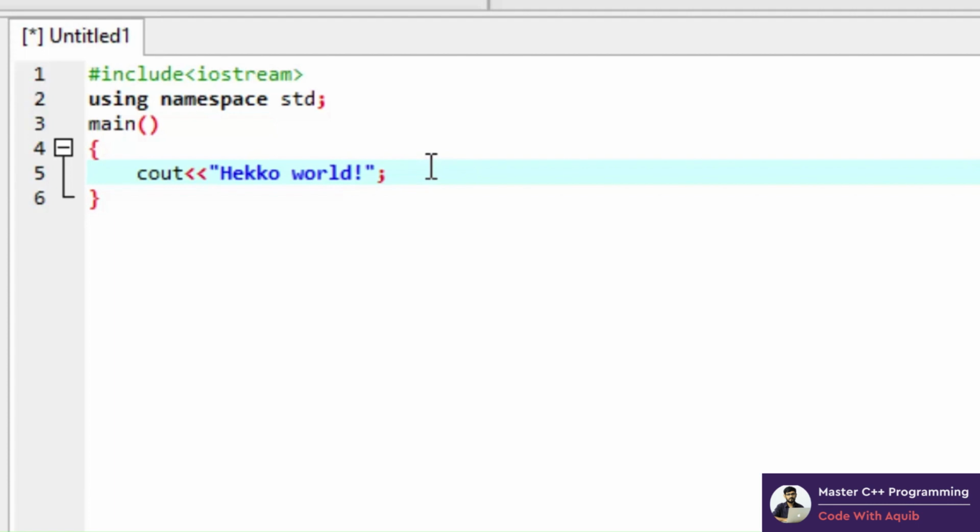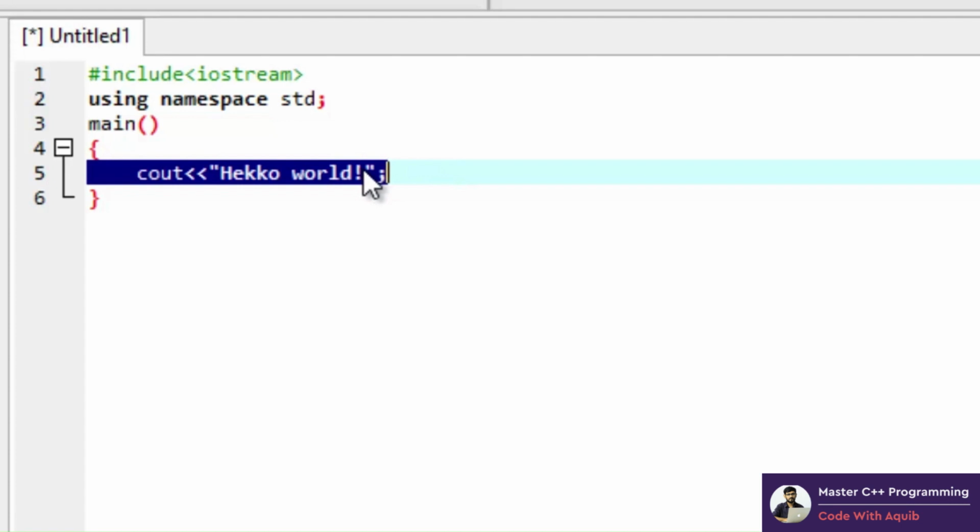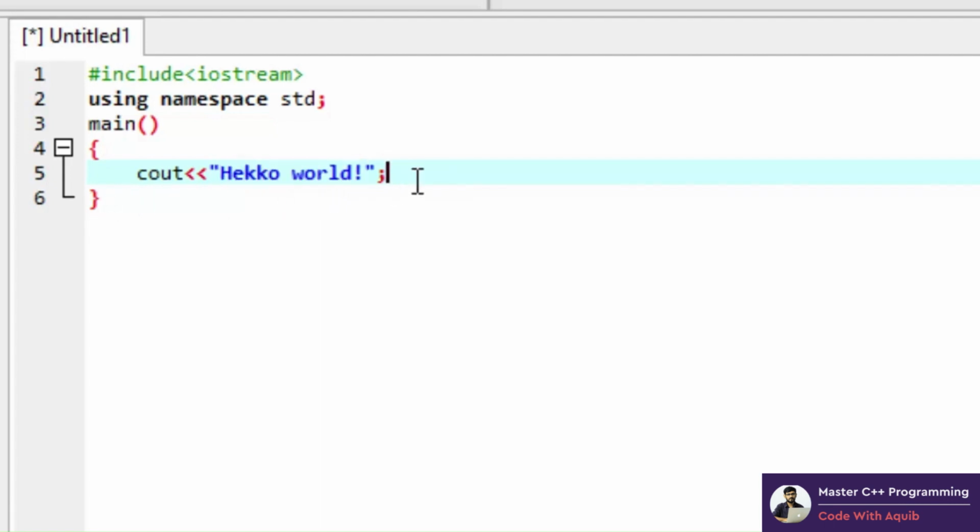Okay, so what cout basically is, cout is an object. It is predefined in this file which stands for input output stream. So what this statement basically does is it prints whatever content we give here within these double quotes on the screen. So this content is passed to cout, which then passes it to the screen or its stream. It's like a flow of bytes.